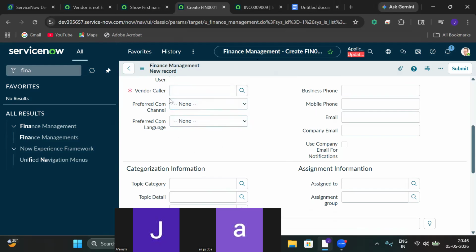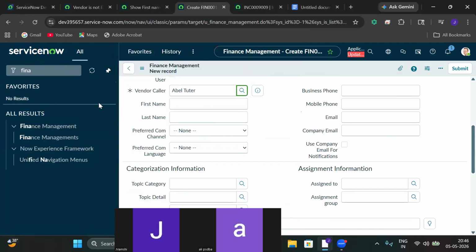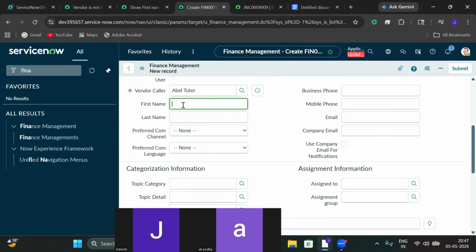Why? Because we made a UA policy on this particular vendor color field. Now click on this. You see here, first name and last name came, right? Yes. Yeah, this is requirement 2.